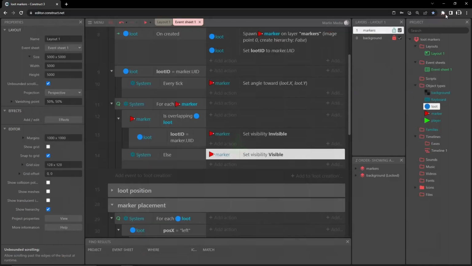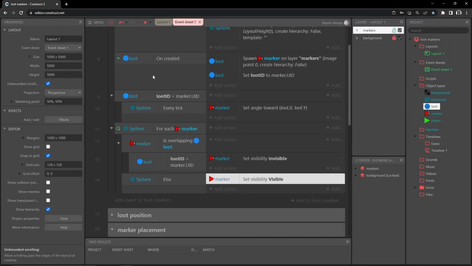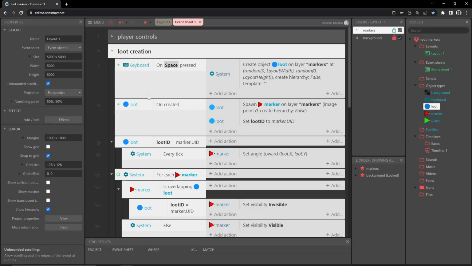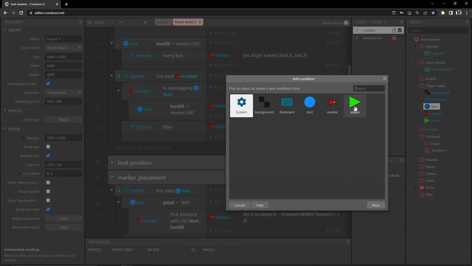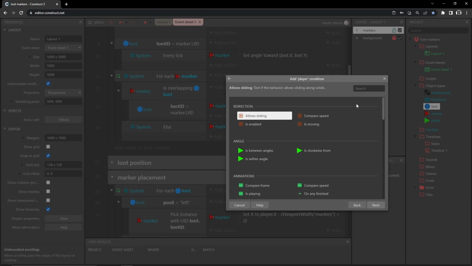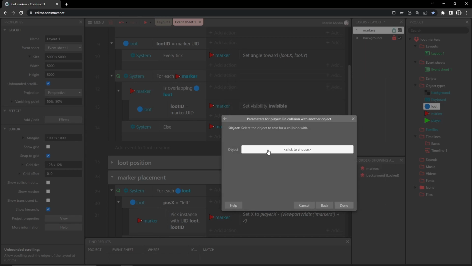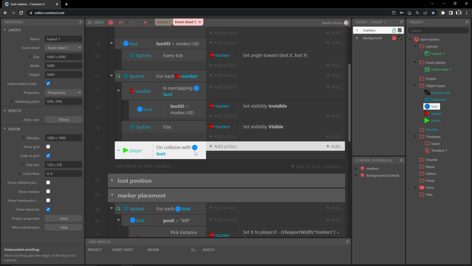Now let's make our loot objects collectible. So here in our loot creation group, I'm going to add another event to loot creation. And let's go to our player object. And I'm going to type in collision, on collision with another object, and click to choose the loot object. So on collision, that will mean that we have collected it. We can destroy it. The problem with that is, just like up here, if we collect one loot object and there's 10 in the game, as soon as we collide with one, they'll all be destroyed.